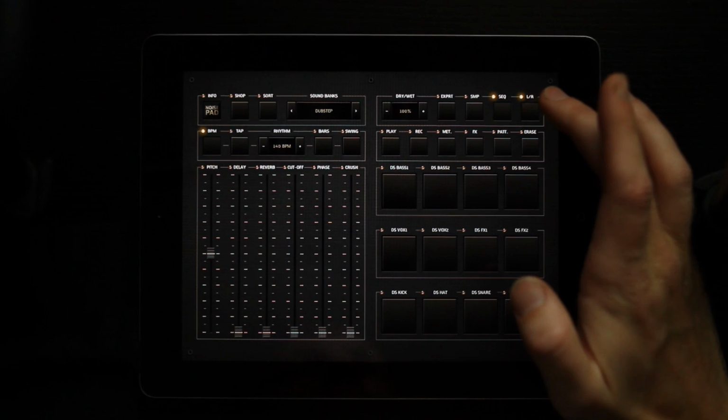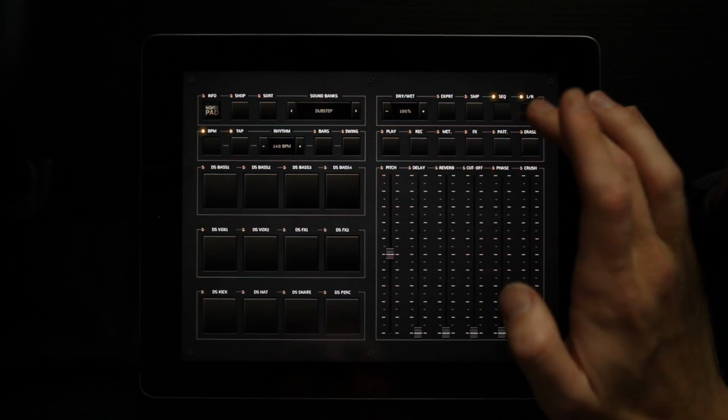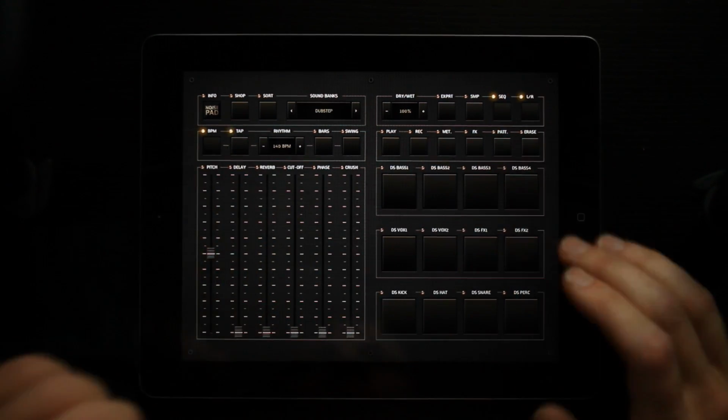This button right over here will make the orientation switch for left or right-handed, which is very handy for your personal preference.